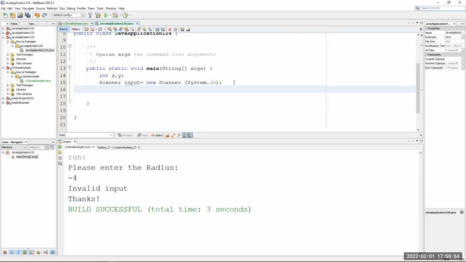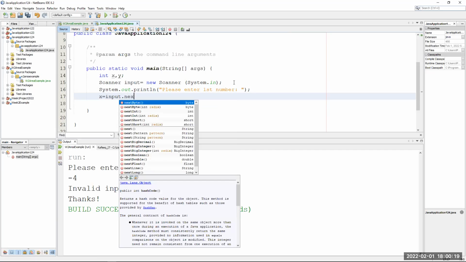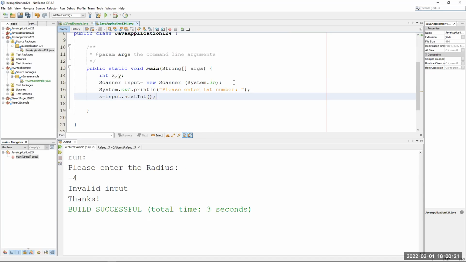Next, I will display a message saying, please enter the first number. Okay, this is just a message to show the user, and I will save it in the variable X, input.nextInt, because X is of type integer, so that's why I said nextInt. So this is for the first number.